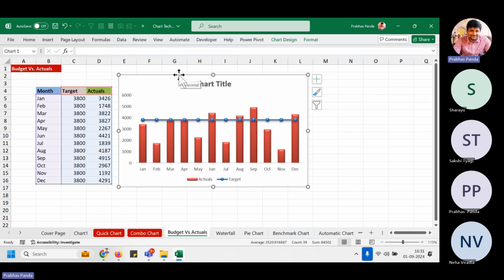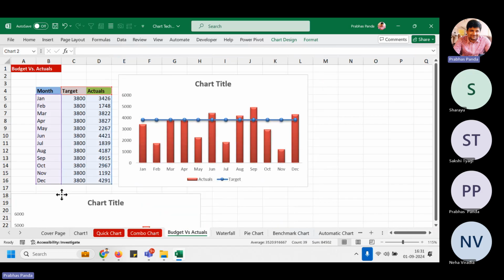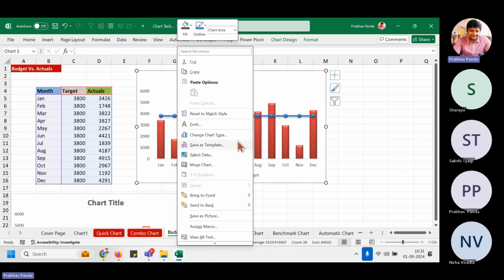Just to give a different flavor, different meaning to the audience, select the chart and press Control D to duplicate it. The duplicate one, I can drag and keep at the bottom. Okay. Now this chart, I'll right click on it and choose change chart type.